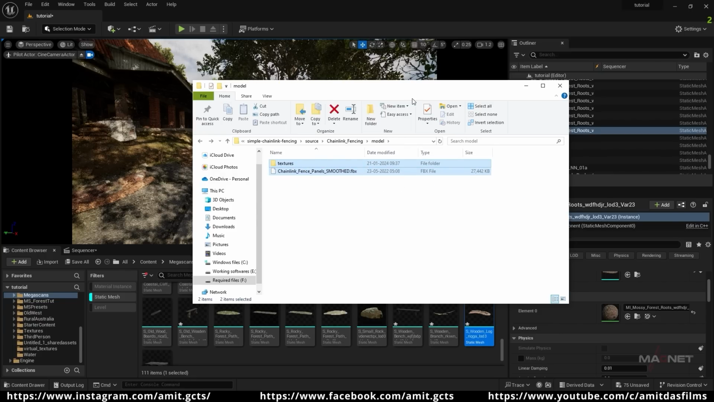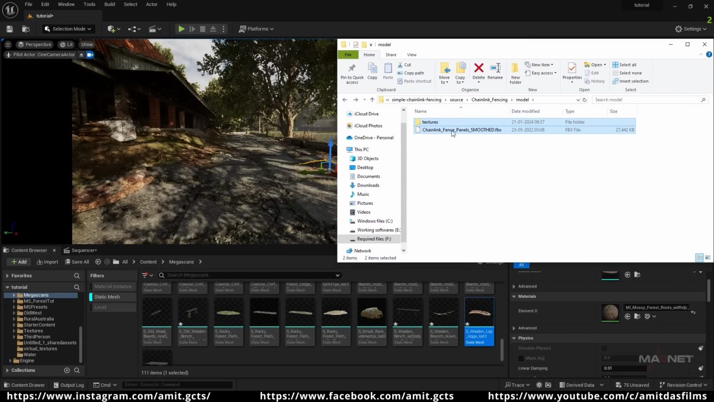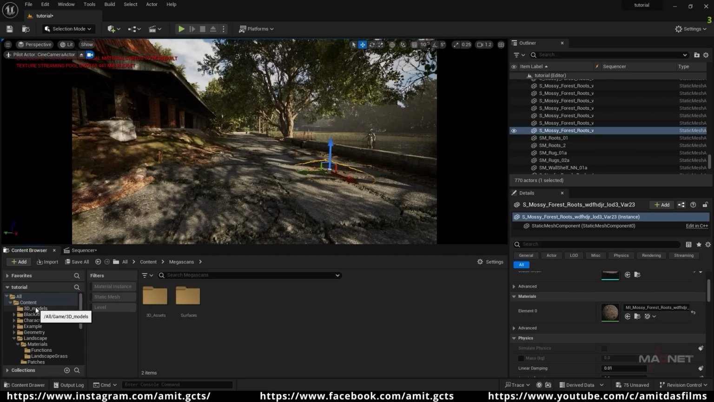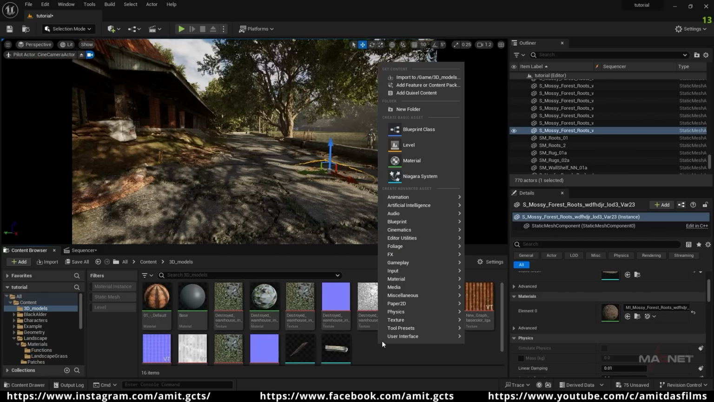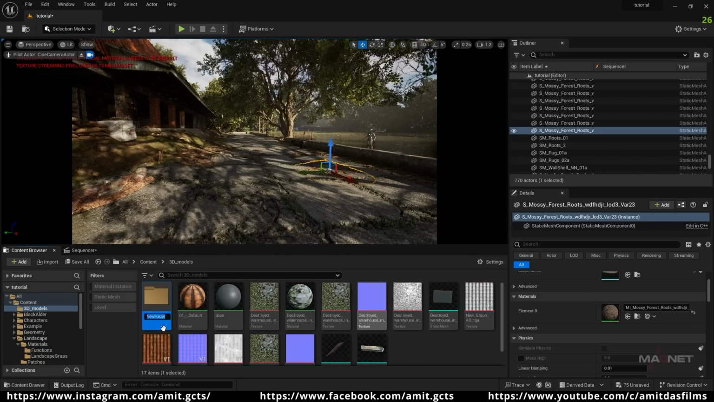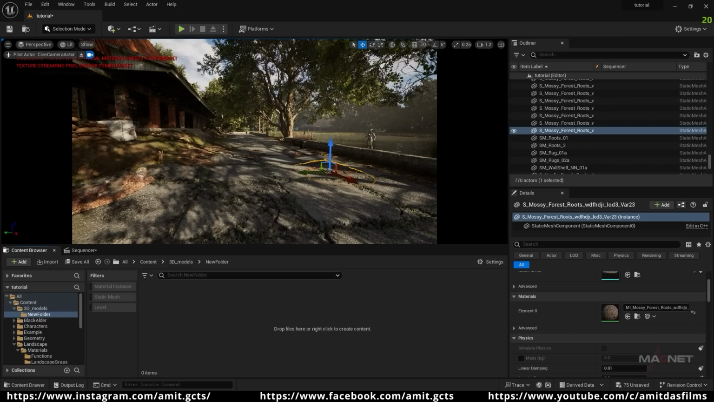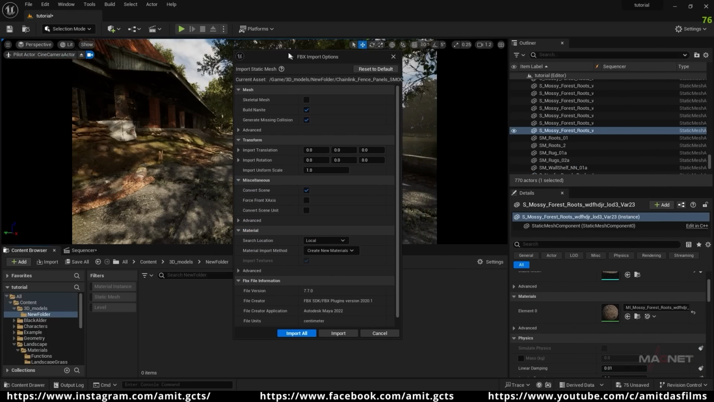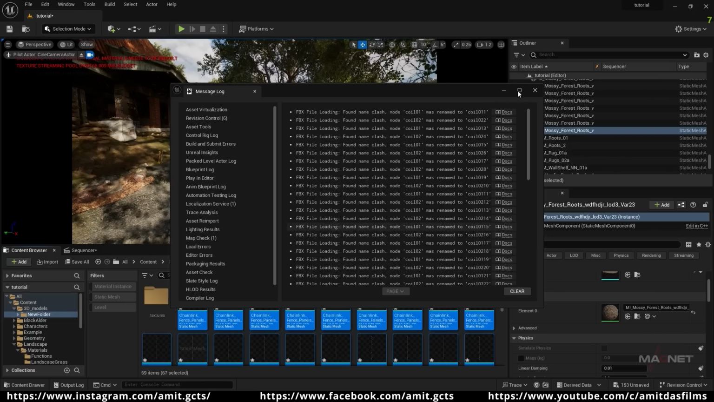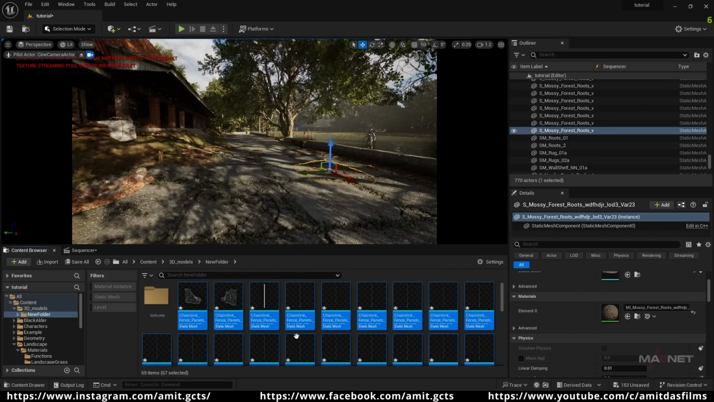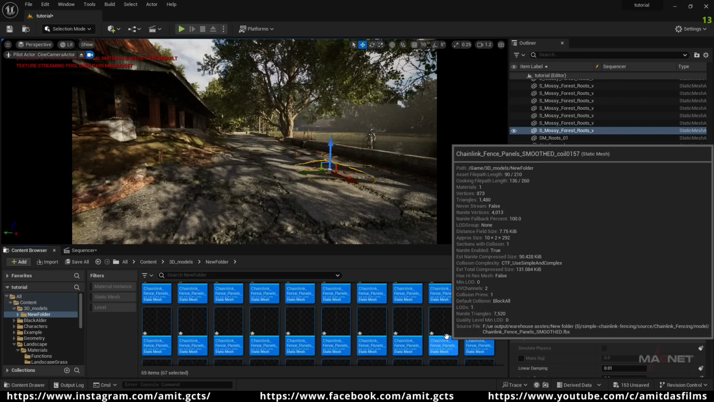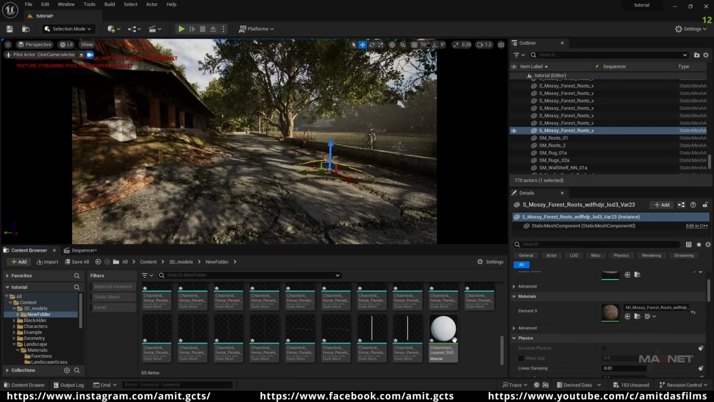So we're going to select both of these assets and these textures. Then we go to the 3D models folder here, and here we're going to create another folder. Inside this folder, we're going to bring this. Then we minimize this and import all, and then we close this one. Okay, so here it is. And now we open the material here.